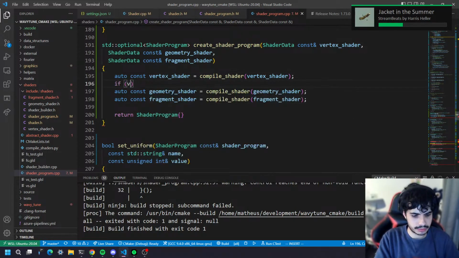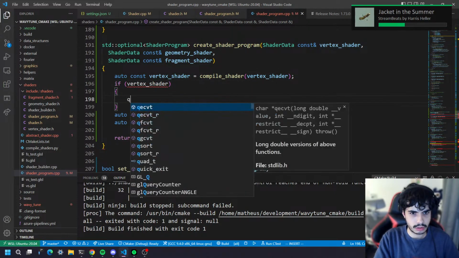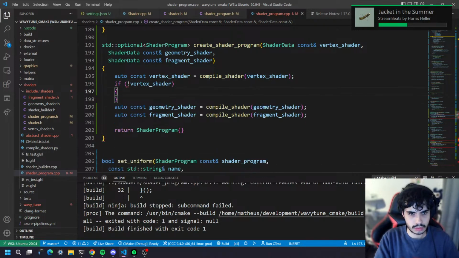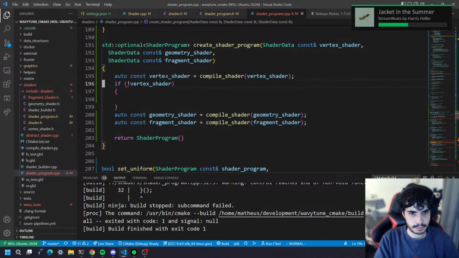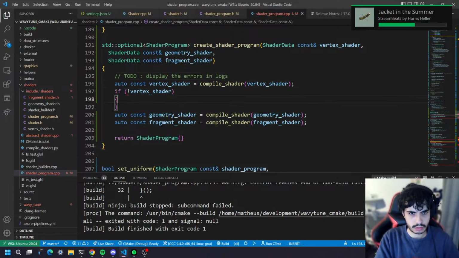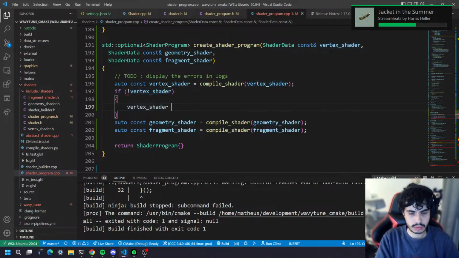And since it's an optional, we have to check that it's actually been created. What to do here for later. This stream is actually pretty boring until it compiles and you can see what it actually does.